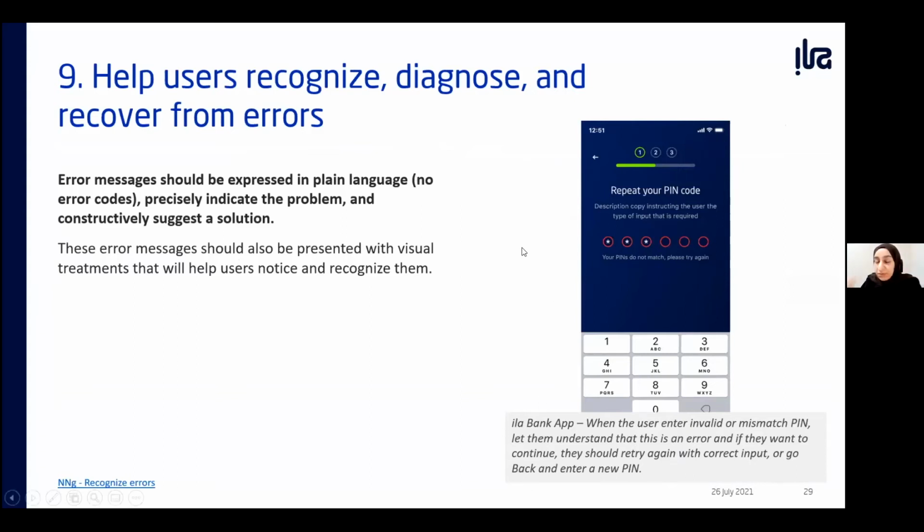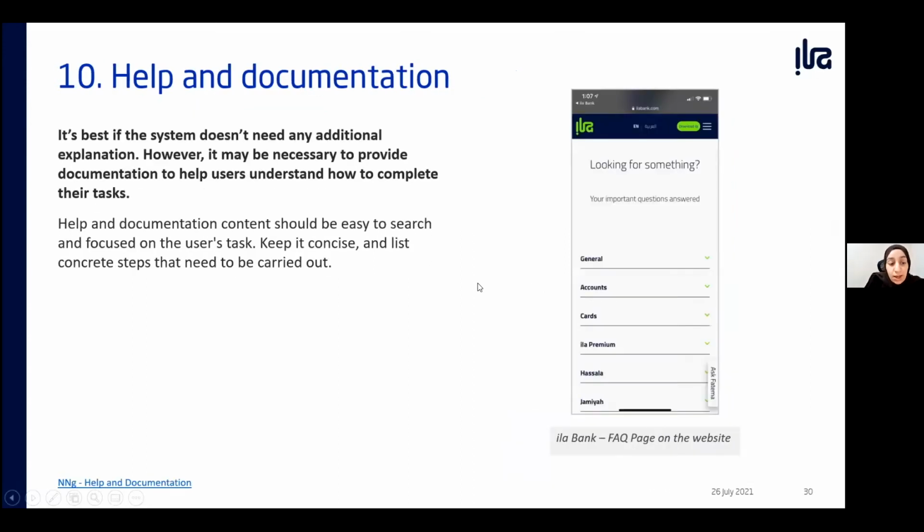Now, for example, during the onboarding process, we ask the user to enter a PIN number. And once they are done, we also tell them to repeat their PIN number. Now, if the PIN number, for example, does not match, we clearly show them, as you can see, the red borderline, and tell them that the PIN number does not match, please try again.